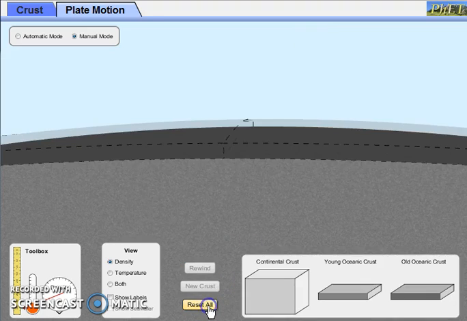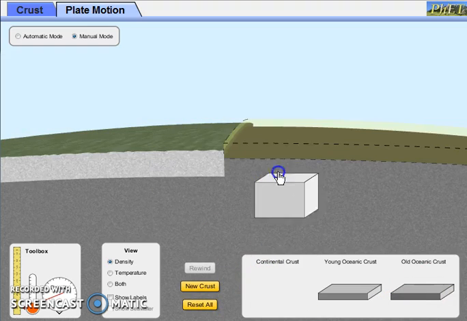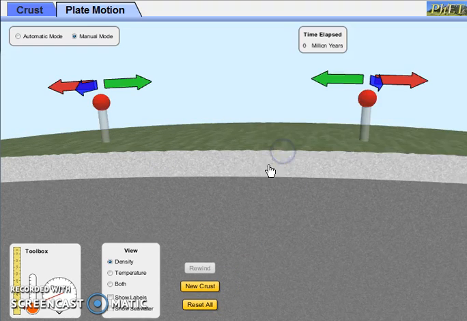Okay, let's reset it. And let's see, let's take two continental crusts. All right, and we have three options here. And here, I didn't mention it before, time elapsed. And you can see that they'll clock out the motion of these crusts in millions of years. So keep in mind that this happens very, very slowly over long, long periods of time.